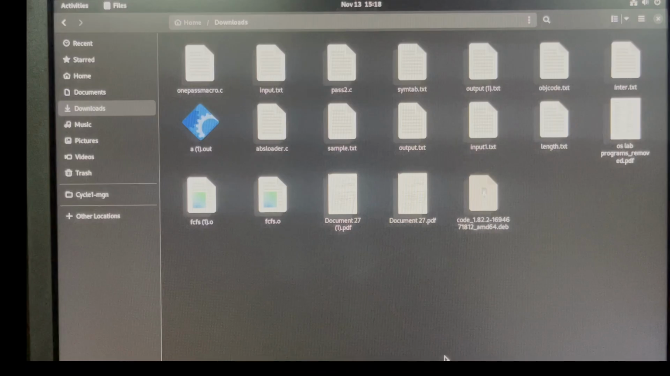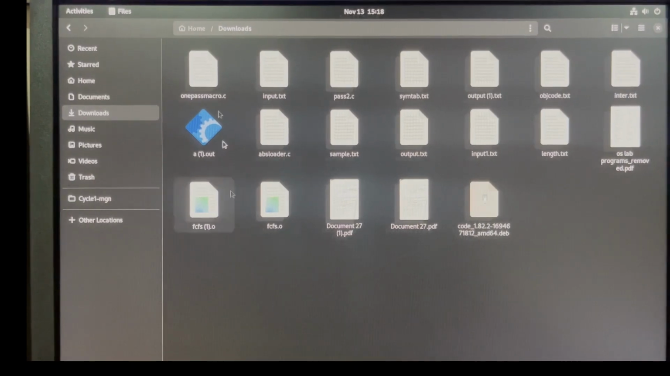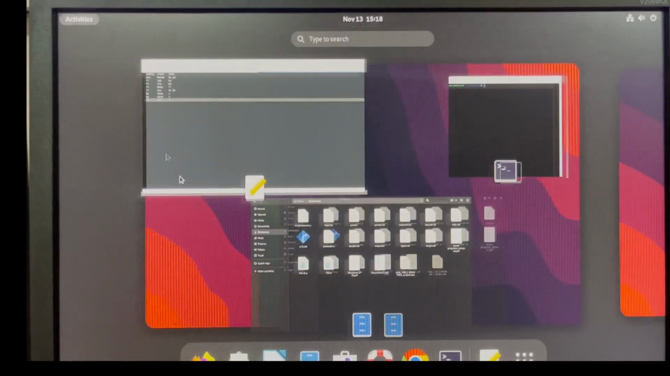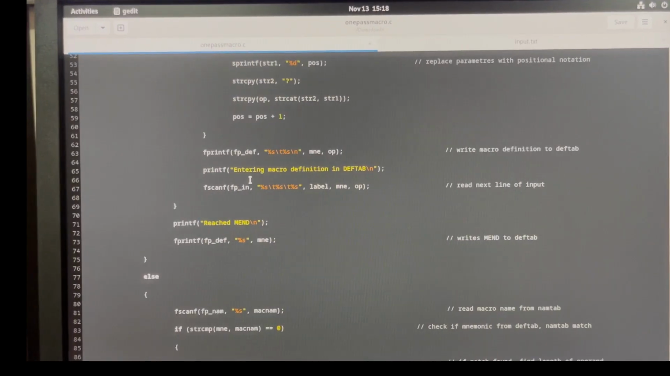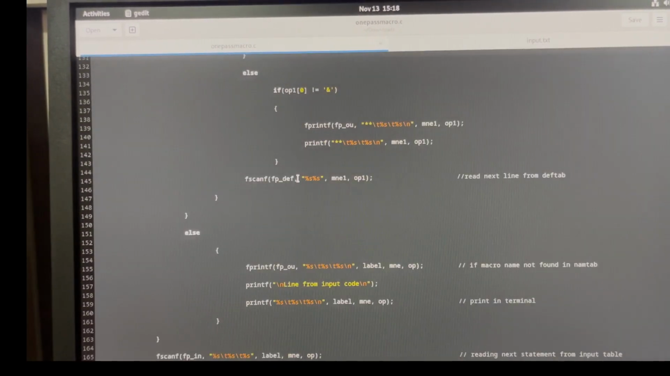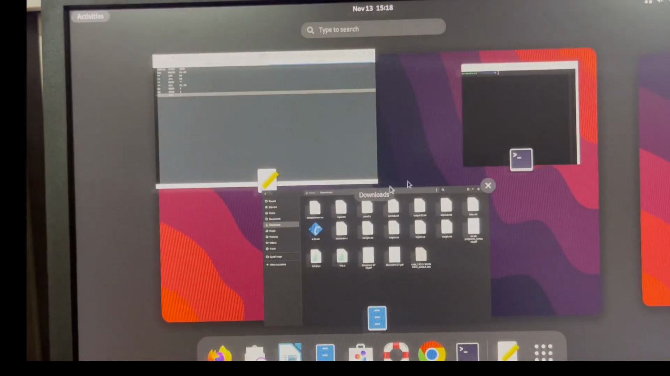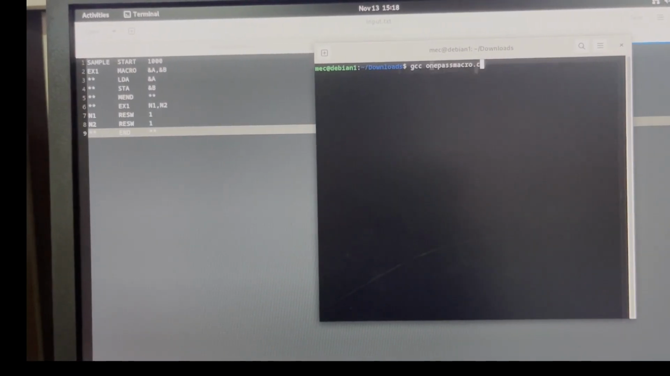Now we'll look into a demo of this program. So here you can see there is the one pass macro and the input. The one pass macro is the program whose logic I explained before, and we have the input file. We go to the terminal and compile the program. Since there are no compilation errors, we run the program.